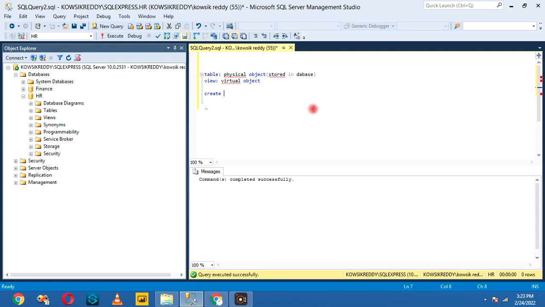So it will be CREATE VIEW AS, then SELECT * FROM the physical table. Physical table means the table name. Whatever data was available in the tables is going to sit in this particular view. So it does not physically exist, it is a virtual table. That is the basic definition of a table and a view.